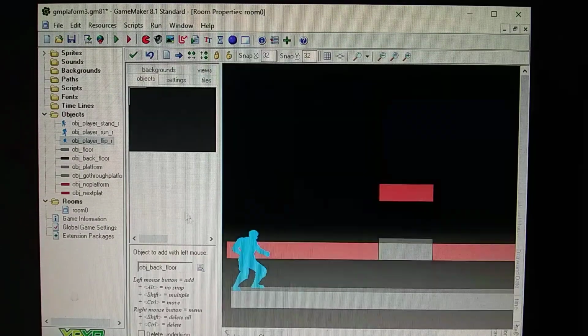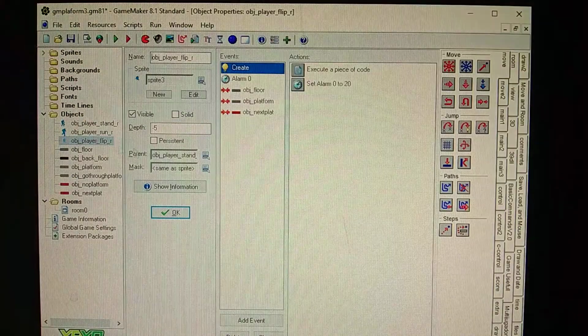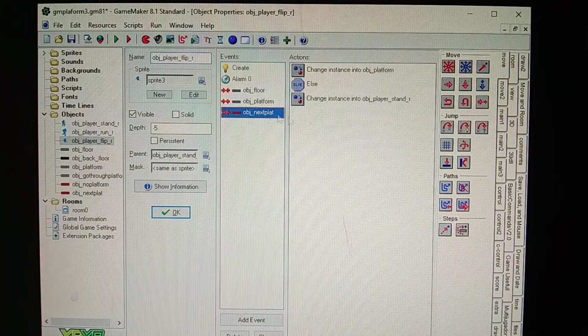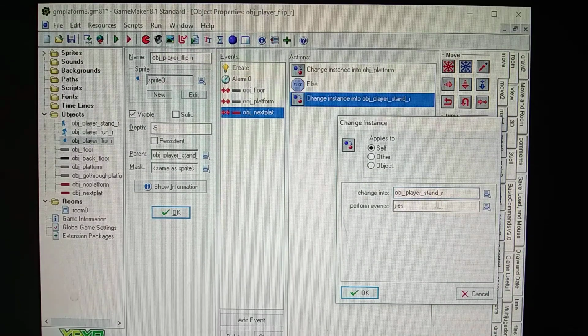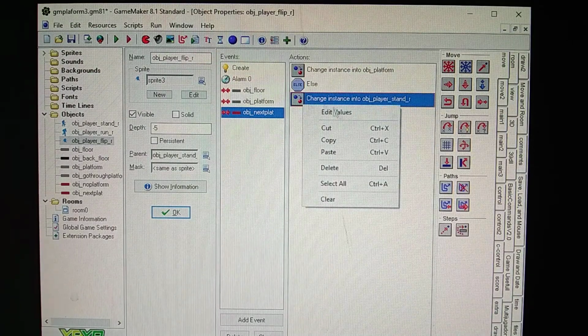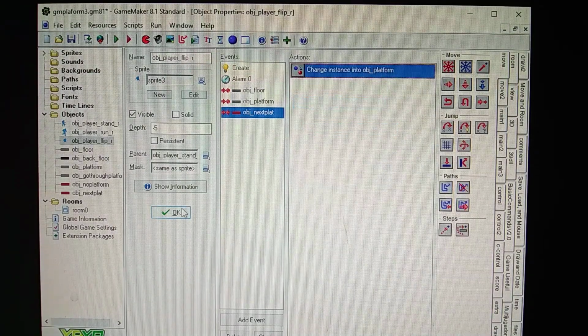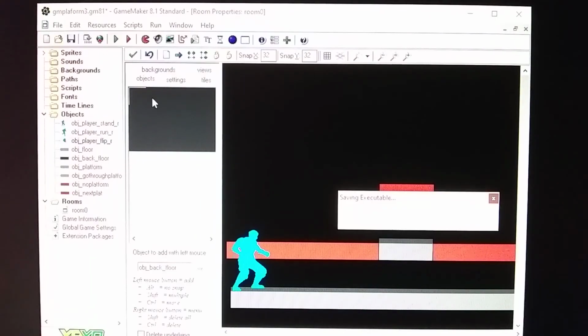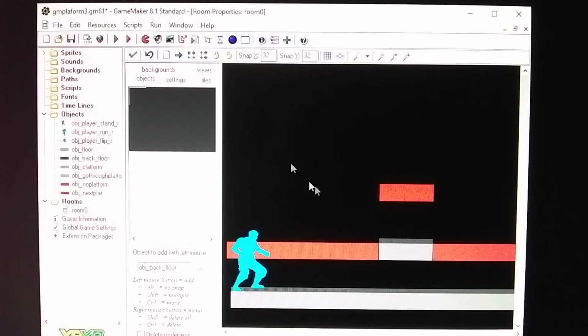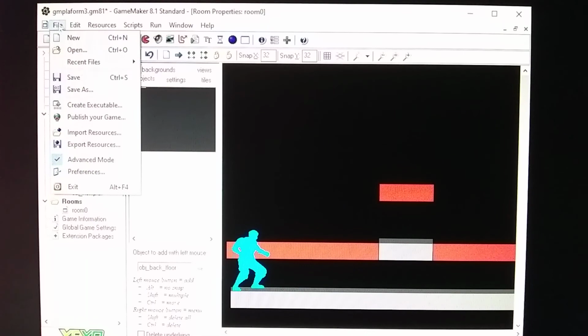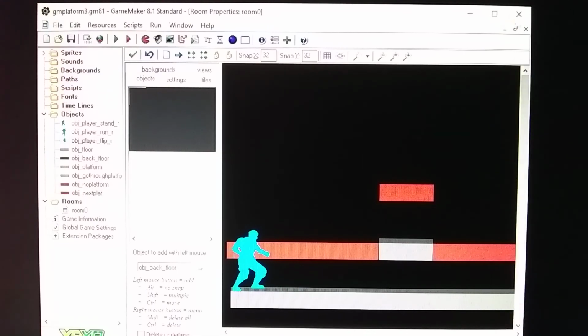So maybe I don't need this information where he hits the next player and he's object player stand right. I don't need that anymore. So let me take that out again and see what happens. Let me save it real quick. I gotta open it back up.